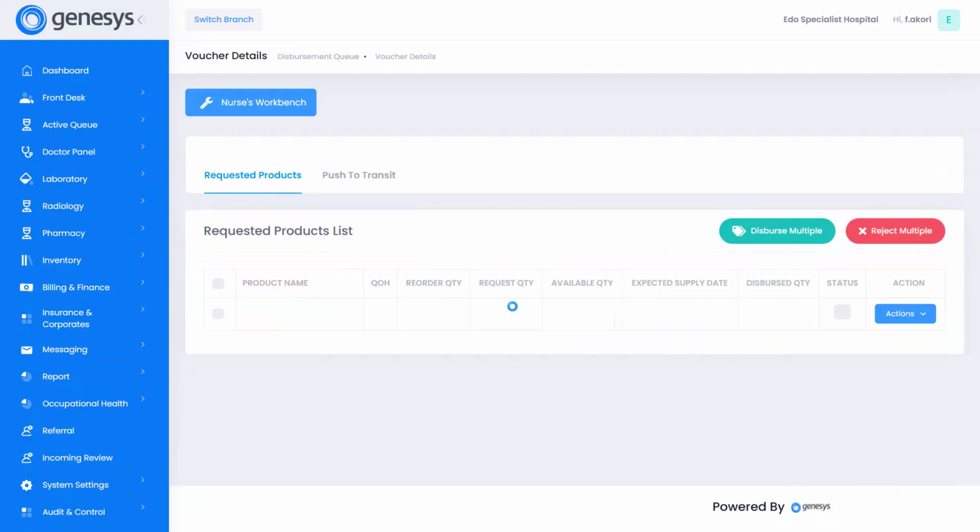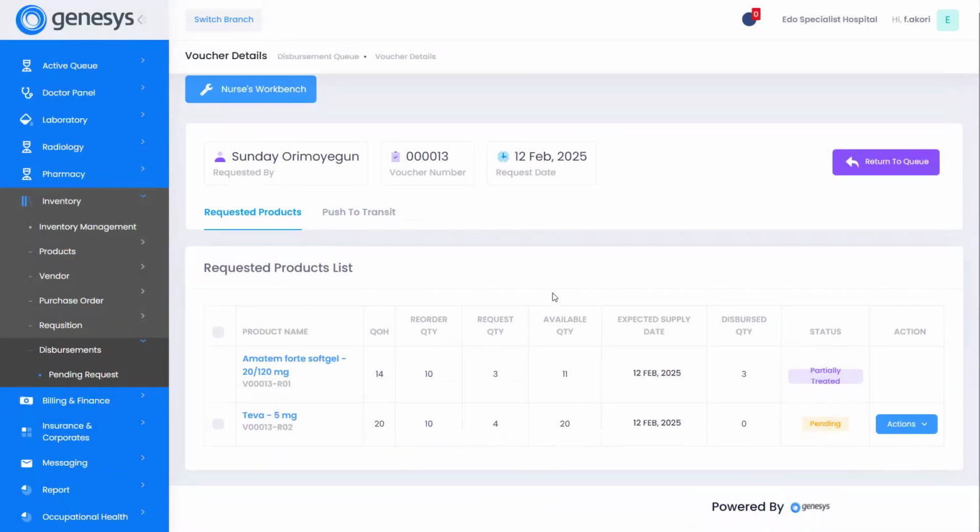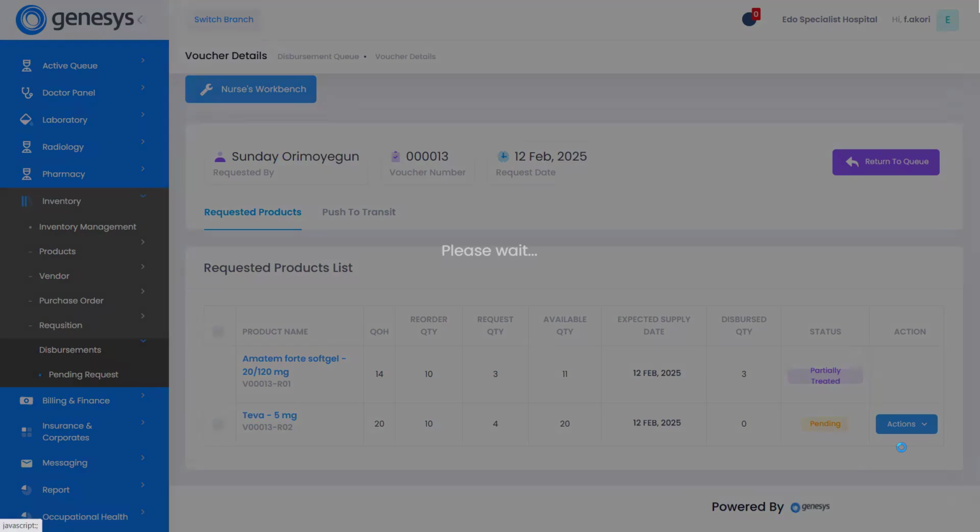And that has been done. Now the same thing applies to the next one. As you can see, what we had before was 14 minus 3, so we now have the available quantity updated. Then let's do the one for Teva with disburse.